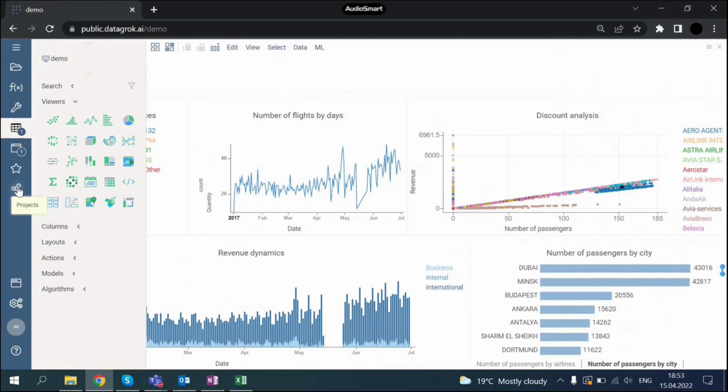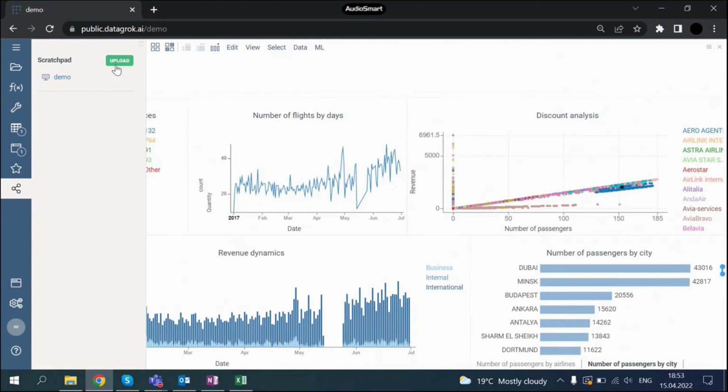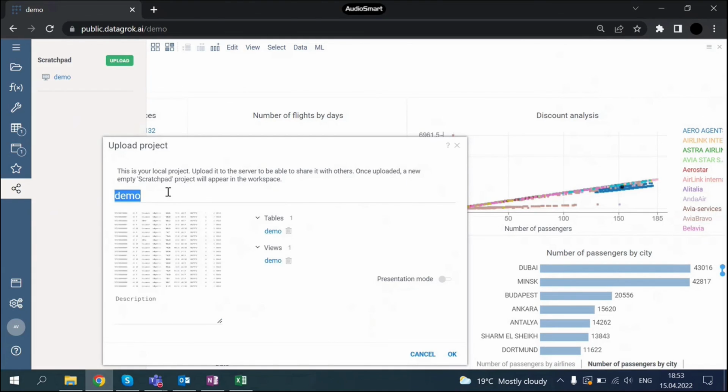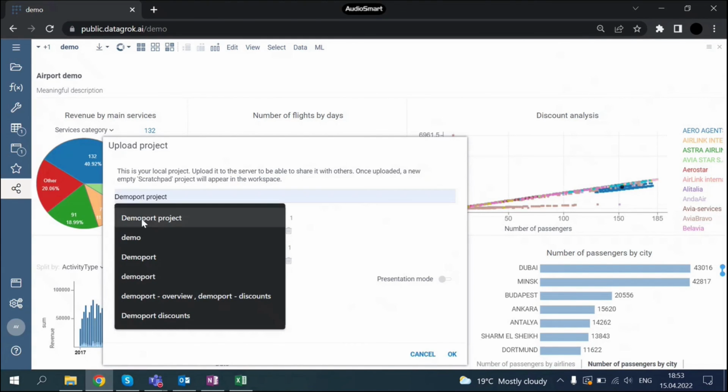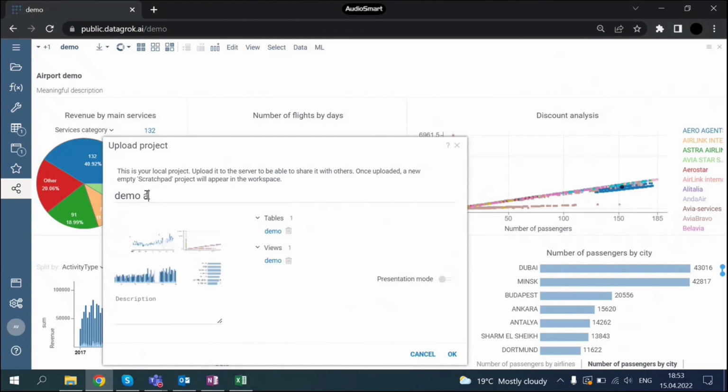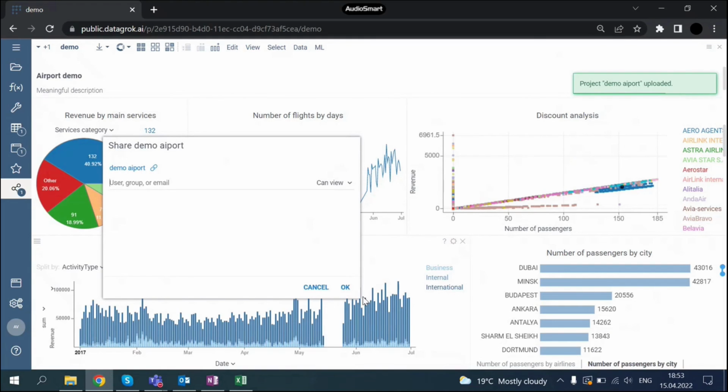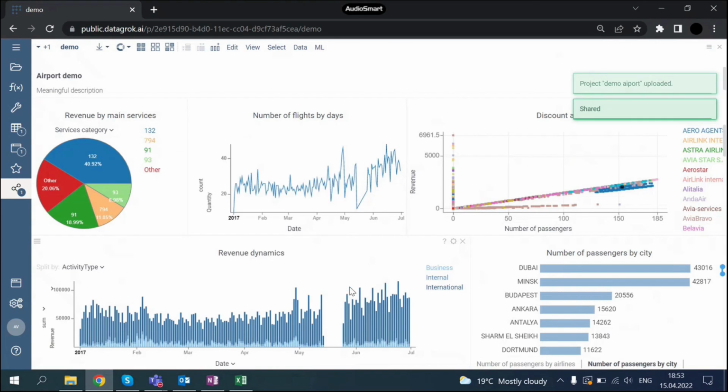So let's save this project. I'm going to press the upload button. I give it a name. Let it be demo airport. And I'm gonna save it in presentation mode. Okay. I can share it, but I don't want to. Let's go to the presentation mode by pressing F7.